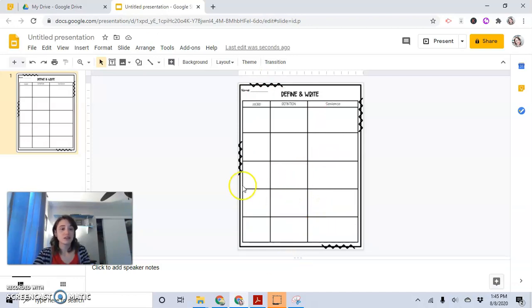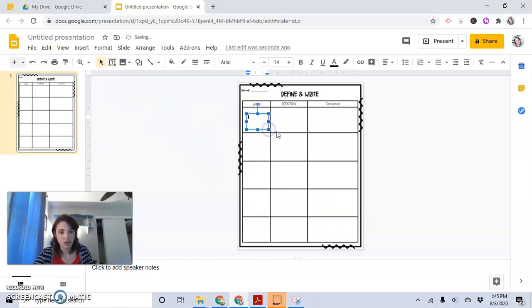So for kids to use this, I could insert text boxes. I could just insert text boxes here, and I could say type here. And I'm just doing Control C and Control V to copy and paste. And I might want to make this bigger for them.